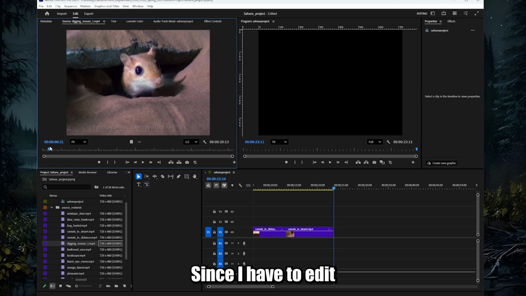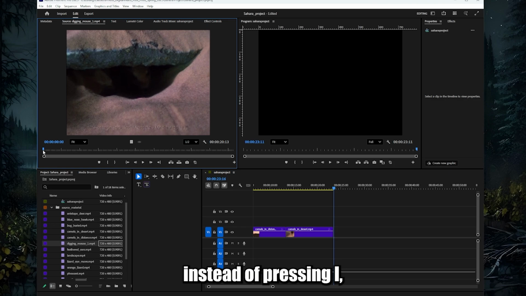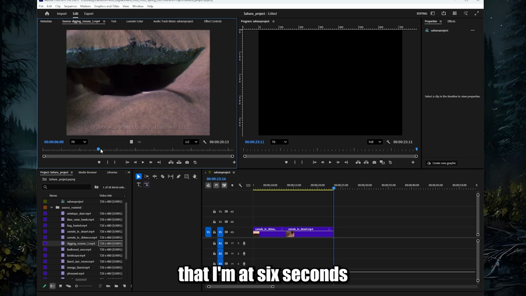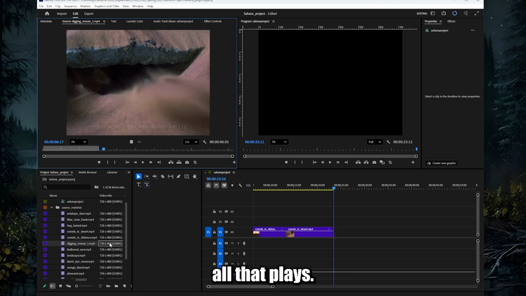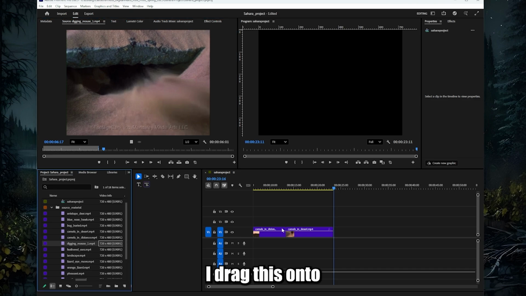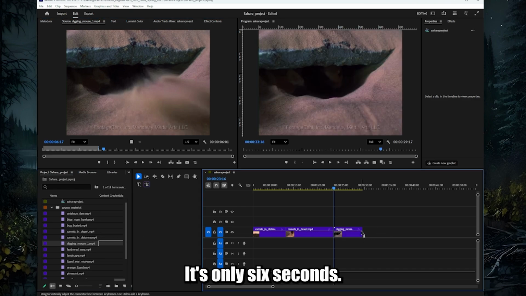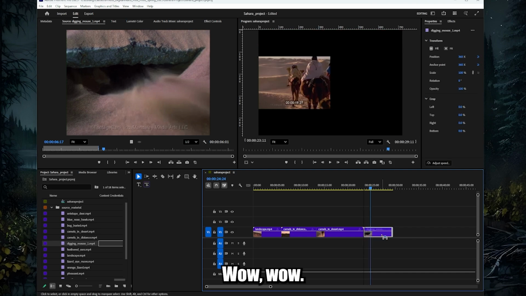And then since I have to edit this digging mouse clip to 6 seconds, instead of pressing I will press O, which is the out shortcut. I is the in shortcut. O is the out shortcut. So I'm gonna go into seconds right here in the timeline and go 0.6. Boom. And then now that I'm at 6 seconds, I just press O, and then boom. That's literally all that plays. So now when I drag this onto the timeline, it's only 6 seconds. Wow. Would you look at that?